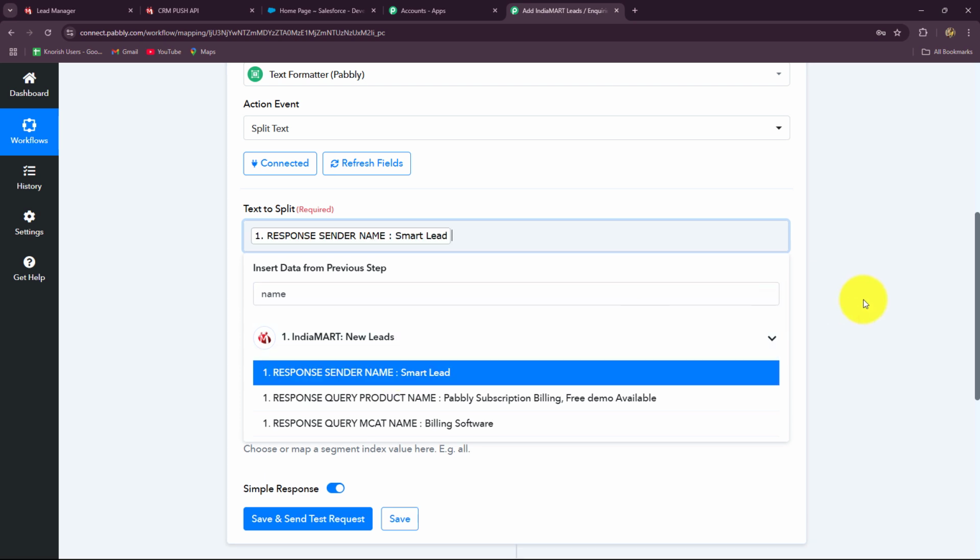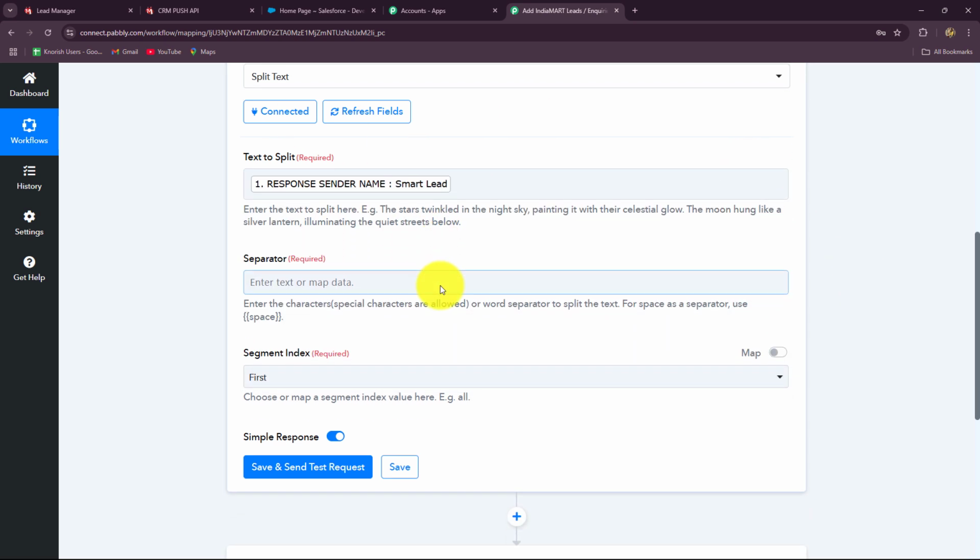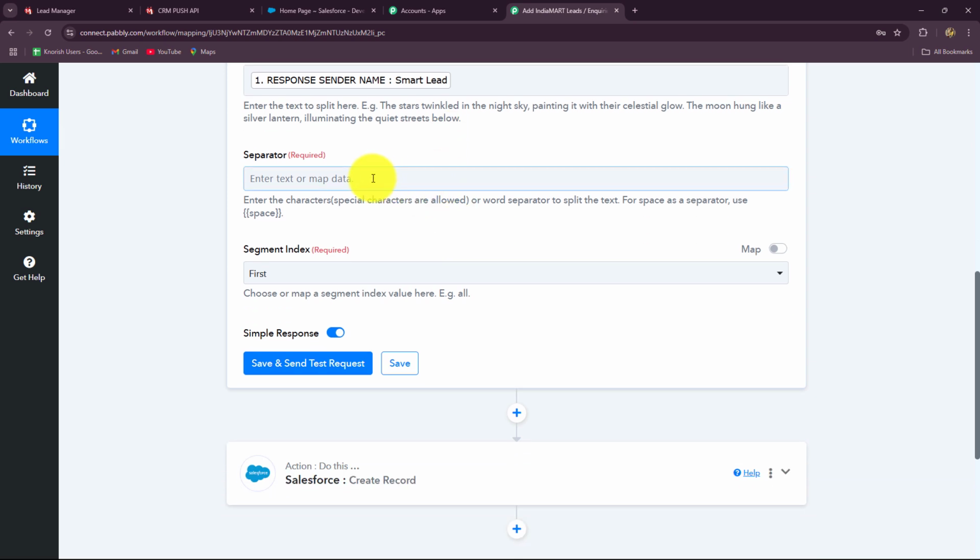As we are mapping the data like this from the previous step, it has become dynamic, and with each and every new response, automatically it is going to replace. This means whenever a new lead is going to be received through IndiaMART, automatically this name is going to be replaced with a new name of that new lead, and in this way we are going to automate the entire process.